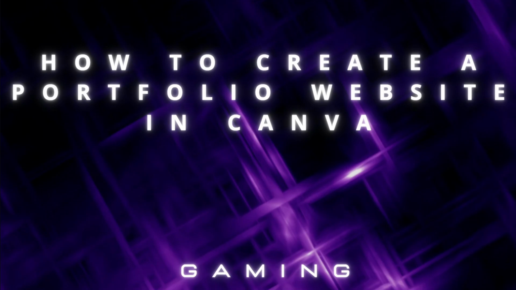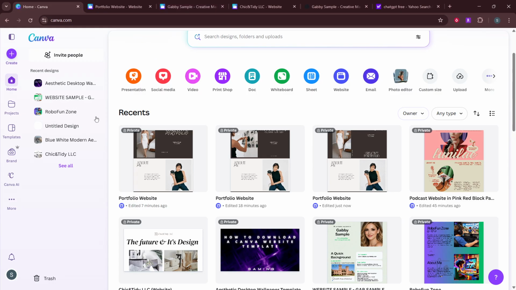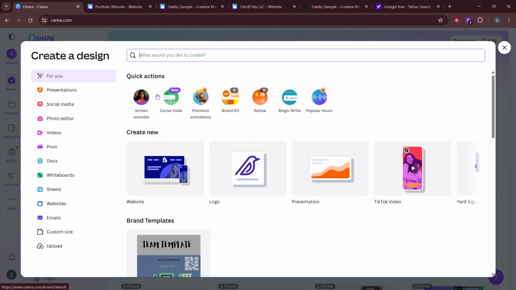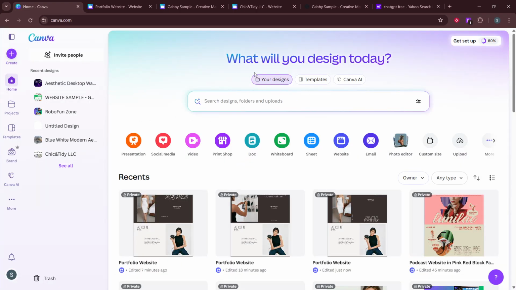Start by heading to canva.com and logging in with a free or paid account. Canva's website builder lets you publish a simple portfolio at no cost, so this is perfect if you're just getting started. From your dashboard, use the search bar to type Portfolio Website.